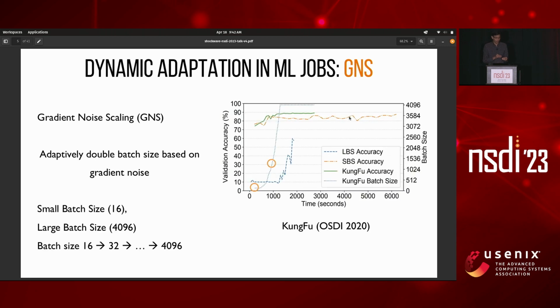One way that the system might look is that the job might start with a small batch size, let's say 16, at the beginning, and the user might configure a large batch size as an upper bound, let's say 4096. During the job's execution, the batch size is adaptively doubled from 16 to 32 to 64 and so on. As you can see from the right side figure here, these events might be triggered at various different points based on how the training is progressing for this specific job. There are systems like Kung Fu in NSDI 2020, which actually provided system support for executing such dynamic adaptation.